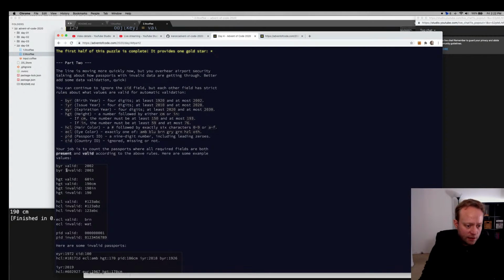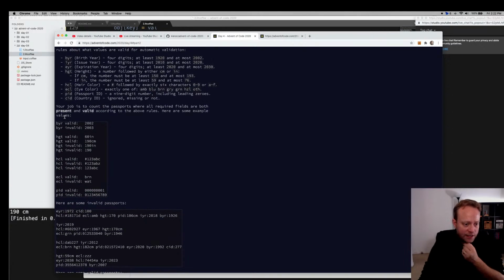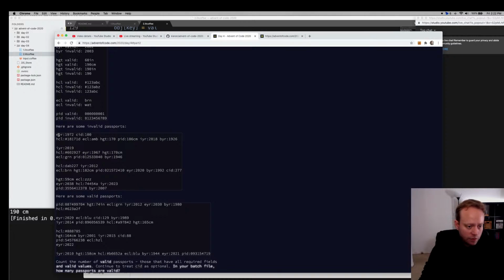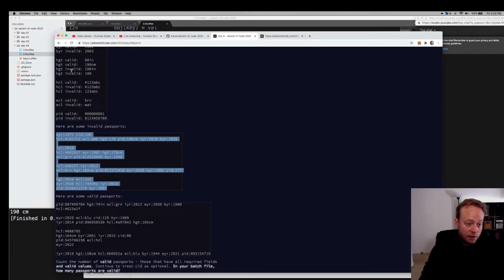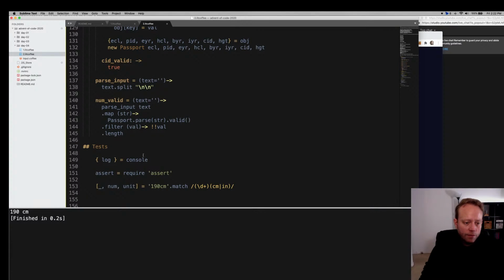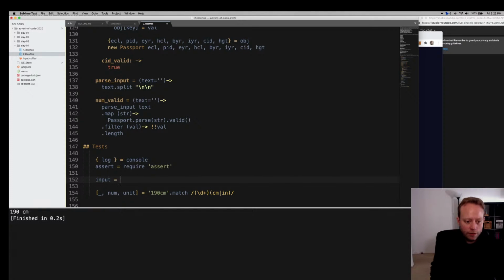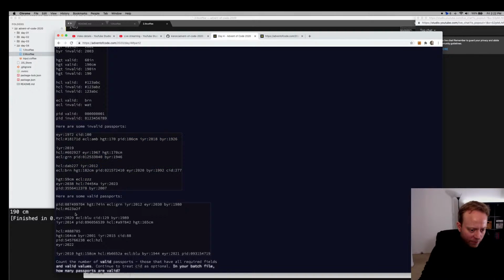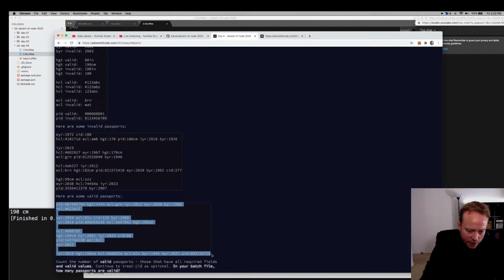Now for the testing. So BYR valid, these are the individual tests. I'm going to skip those and go straight to the invalid passports here. These should all be invalid. I'm going to see, because if these work, then these worked as well. So let's get this in here. Input equals, so this is invalid input equals, okay. And then we've also got valid input here. So let's get these in as well.